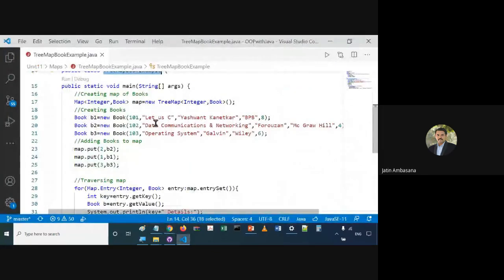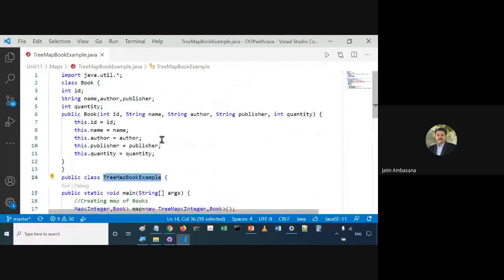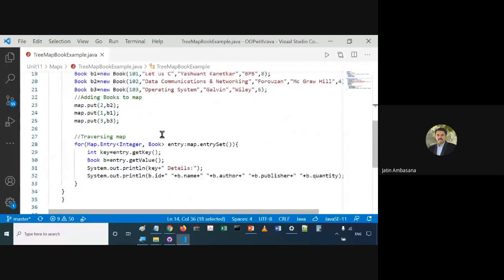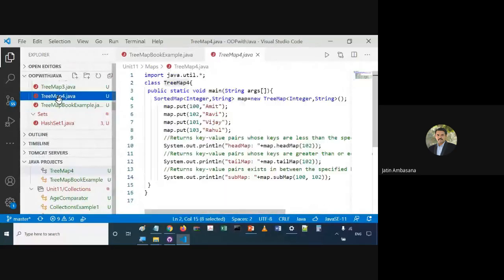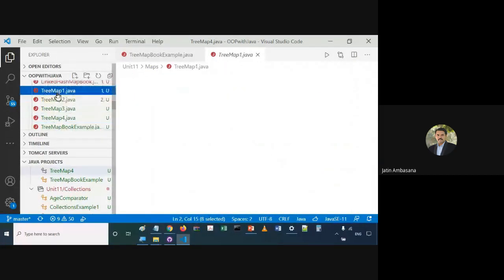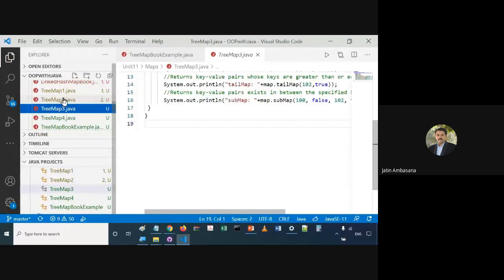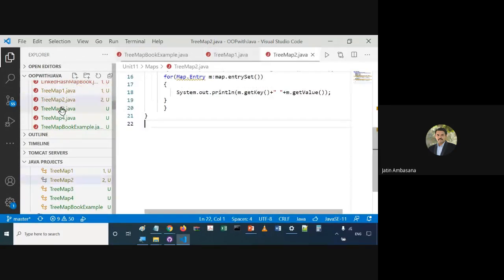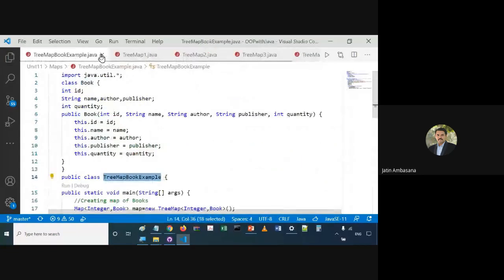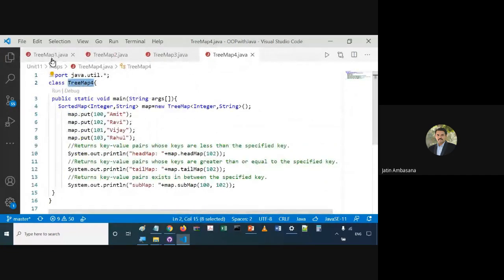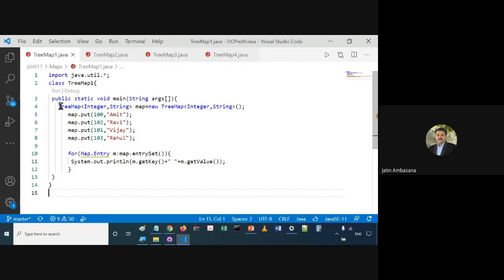This is how it works. Okay. Understand? So those are TreeMap examples. Let me show you TreeMap examples also. We'll complete it fast. So see, this is a TreeMap where we have an integer and a string.